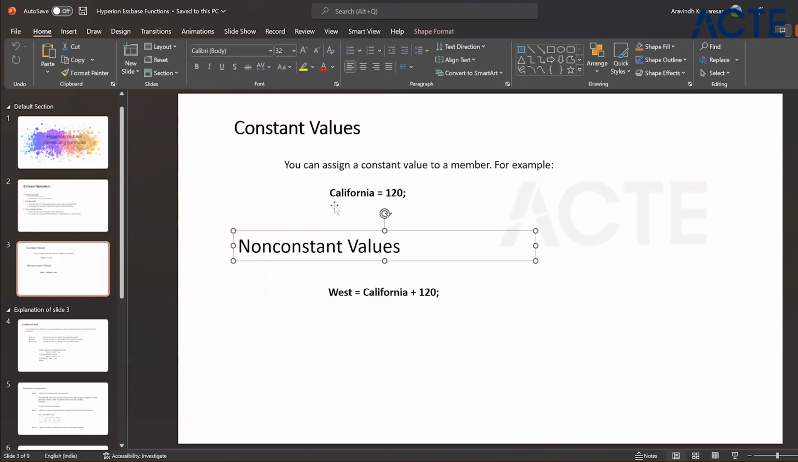And also we can assign a constant value to any member, and we can also assign non-constant values. We can add a constant value to some other member and assign that value to the specific member.